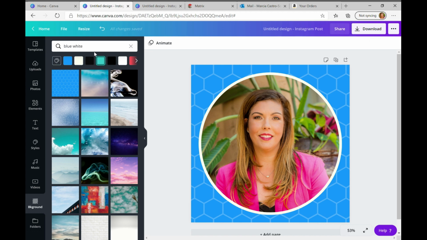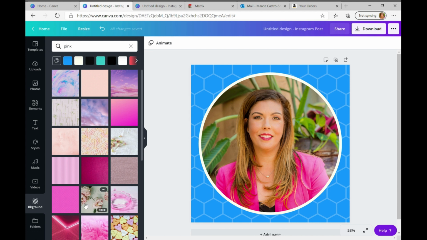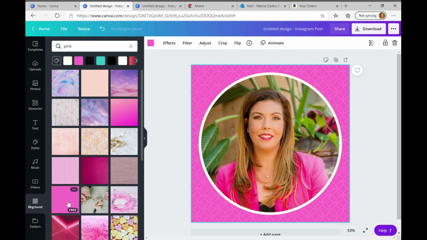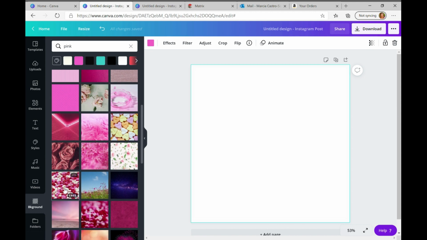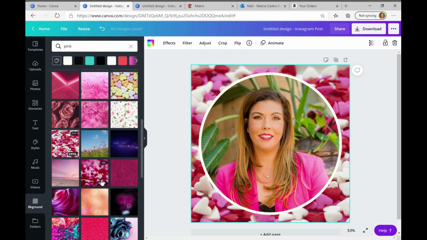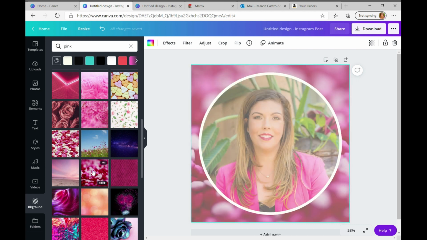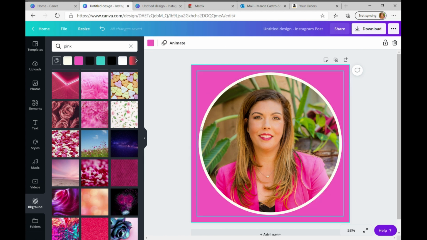So you just play around here and see what you like because there are a lot of different options, and you can type in different search criteria. Like I typed in blue and white, I typed in pink, and the different options come up. You can also make it themed. Here are some hearts for Valentine's Day, or I think there are Easter themes. There are themes for all throughout the year, so you could easily change your ring depending on the season. Just make sure to save your template when you're done.